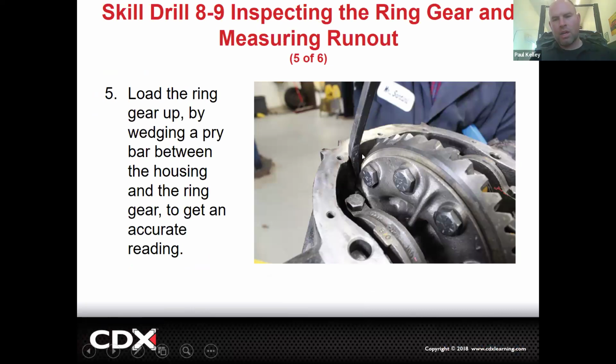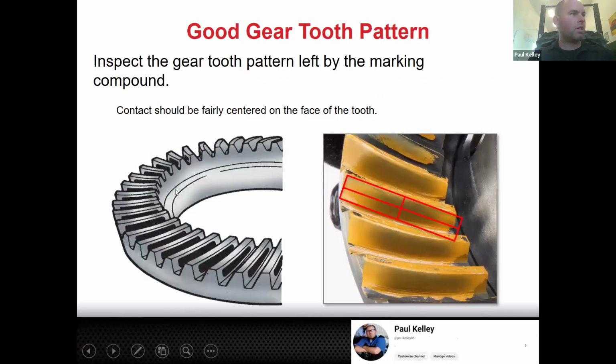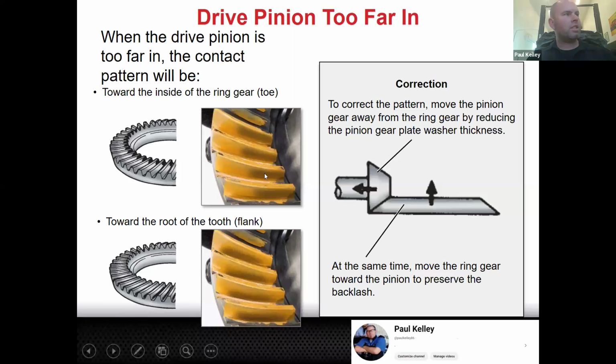Okay. Now, when we go to do this pattern check, we actually have to put a pry bar on it and put some load on it and then spin it. And this would be a good pattern. This is an amazing pattern. If your preload and your backlash are in spec and your pattern looks like that, it's a beautiful thing. However, look at this. See the shading in here? It's too deep. That pinion is too deep. See, right? It's too low.